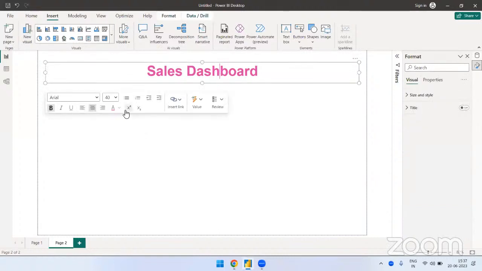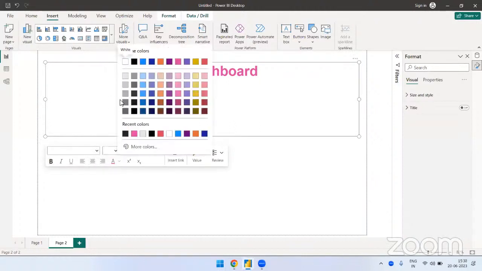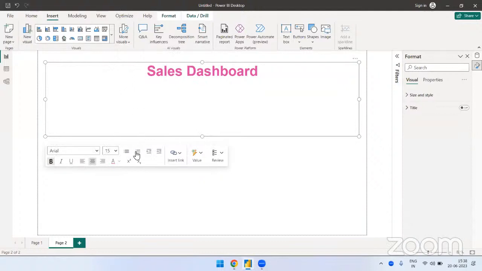So this way I am writing the text. Using these options, you can add superscript and subscript. Using these two options, you can add things in a bulleted list and number list. For example, if I come down, let's make it 15 and let's have somewhat gray. And you can write here, let's say last refresh date. Let's say last refresh date is 20th June 2023.